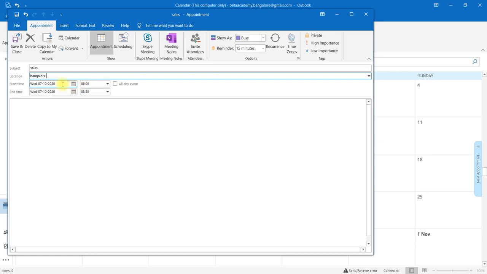And the start time, the appointment on which day. It is already selected as the 7th. At what time does it start? We can say 10 o'clock, and it will end by 11. So a 1 hour appointment is fixed. Then we have to write here the details about a product discussion. Like this we can write the details of what I am going to discuss in that particular appointment.